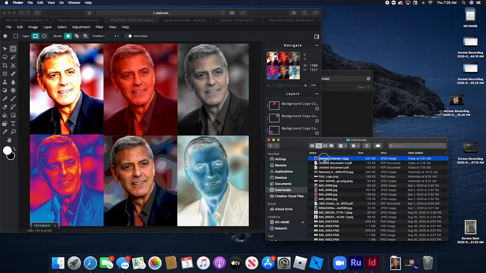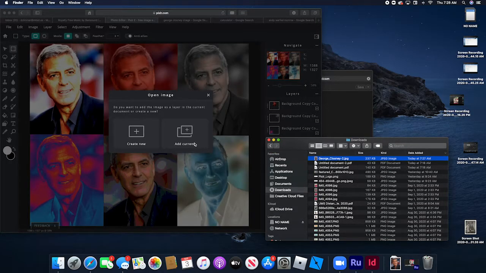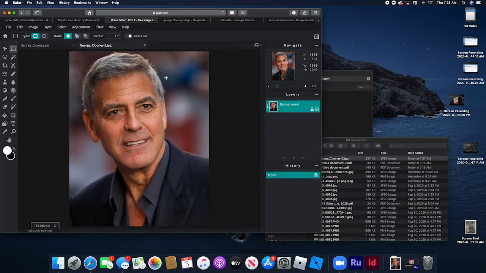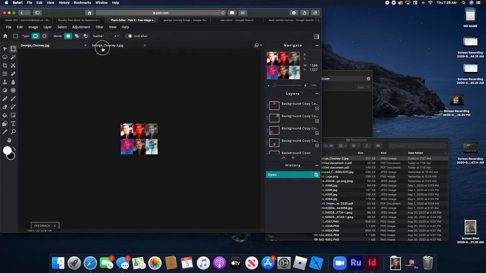I'm going to drag it, and look what happens. Drop to Open File, Create New, Add Current. So I do not want to add it to this image. I want to create a new one. There he is. So now I have 2 tabs.